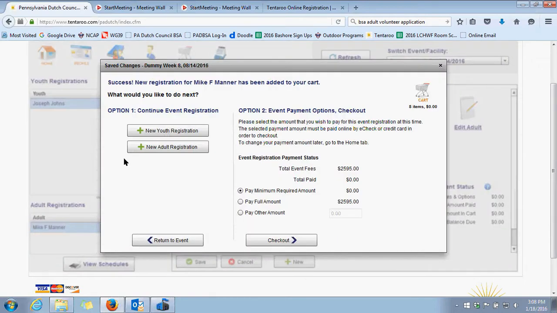And again, that will bring up this screen. If I have more youth or more adults to add, I can continue through that. When I'm done, I'm going to need to go to the checkout through the cart. So to do that, because there's no additional payment due at the moment, I'm going to say pay minimum amount required and go to checkout.